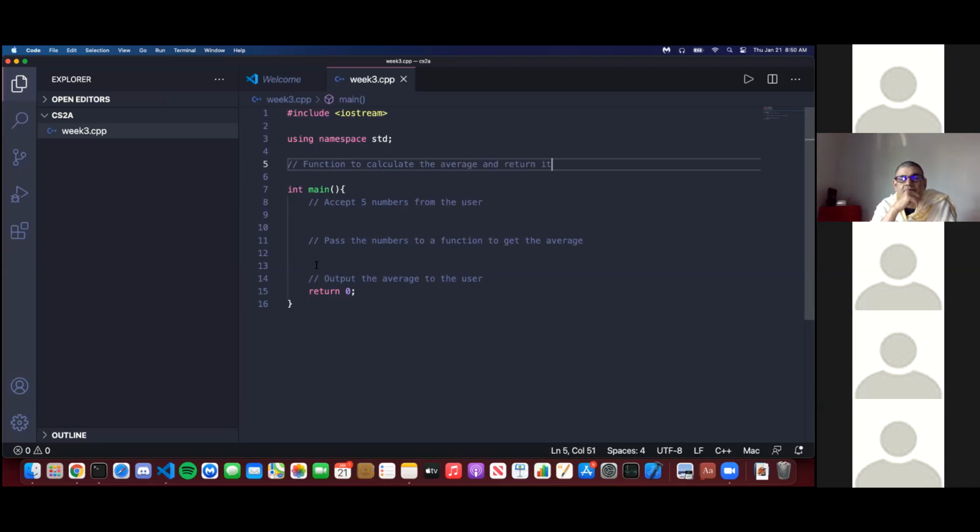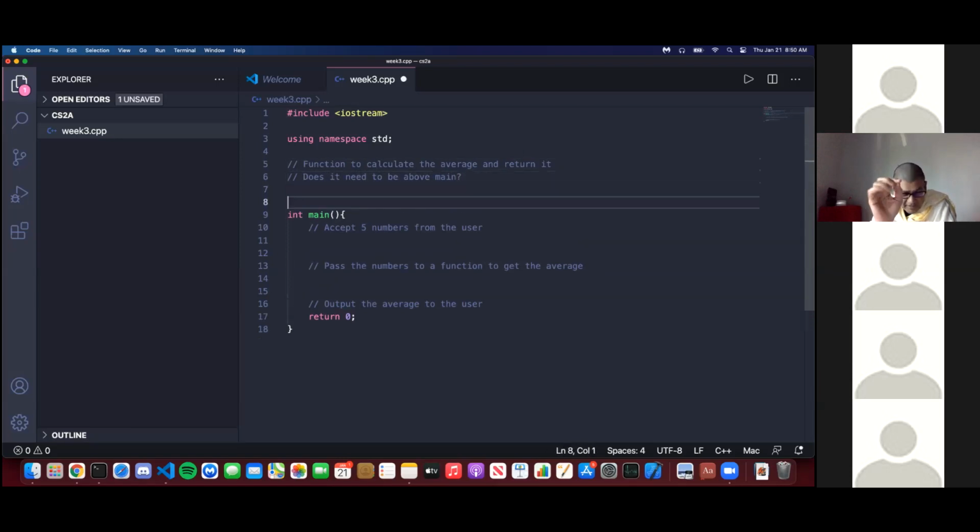Can the function be anywhere, or does it need to be above main? That's actually a very good question. So write a comment there saying, does this function need to be above main, or can it be anywhere? Because that's something we're going to experiment and find out. I'll explain the advantage of having some functions above main, some below main, or elsewhere, and then you'll be able to see why. Find the best places for these functions.